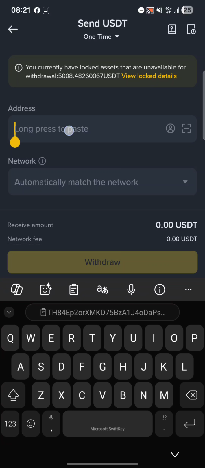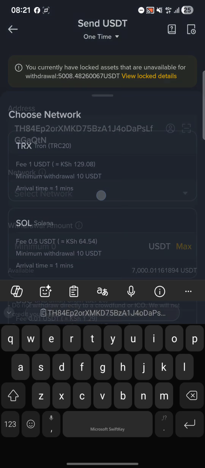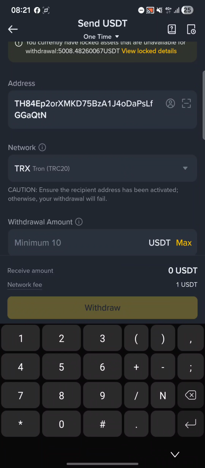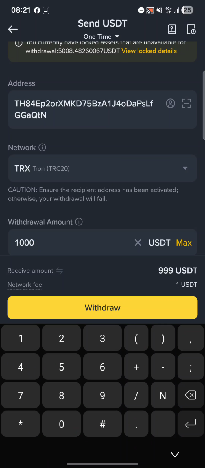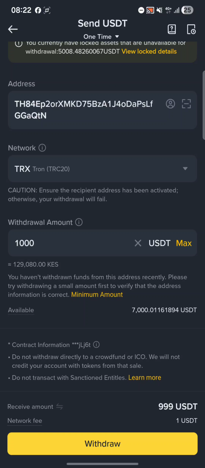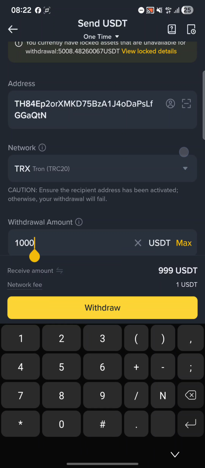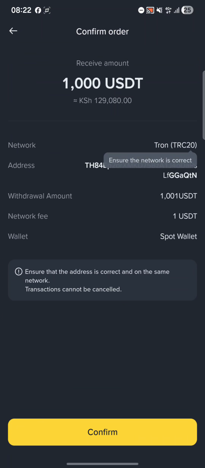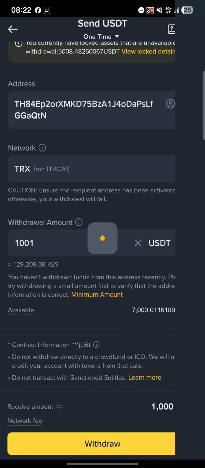and then guys, you long press that address and paste, and then you click on TRX. Okay, and then you put amount 1,000, all right, just like that, and then you click on withdraw. Okay, so remember not to put exactly 1,000, put 1,001 because of $1 fee. Okay, and then you click on withdraw. All right, guys, and then guys, you click on confirm, just as easy as this.